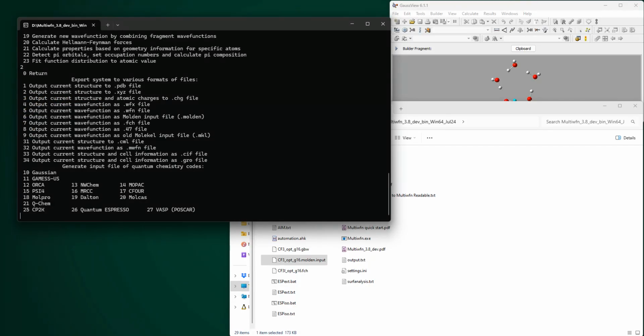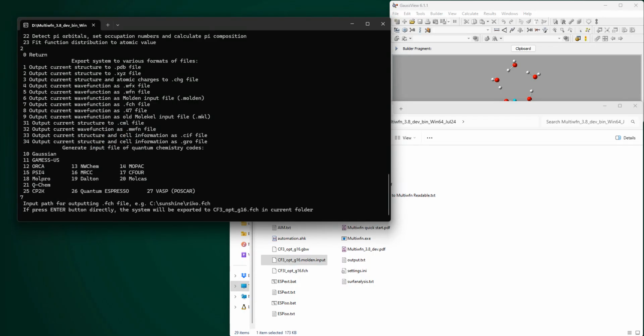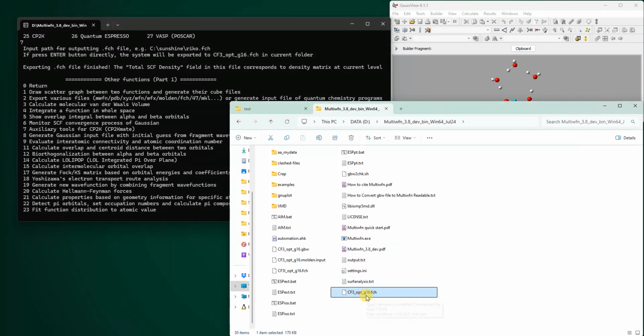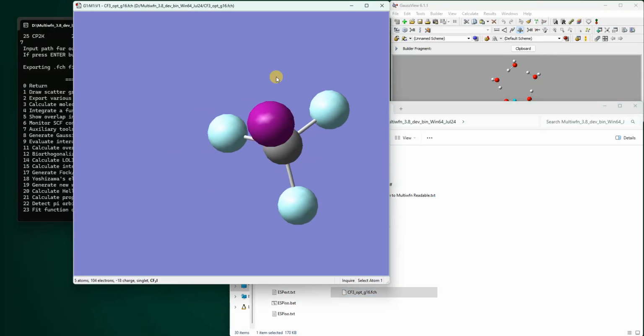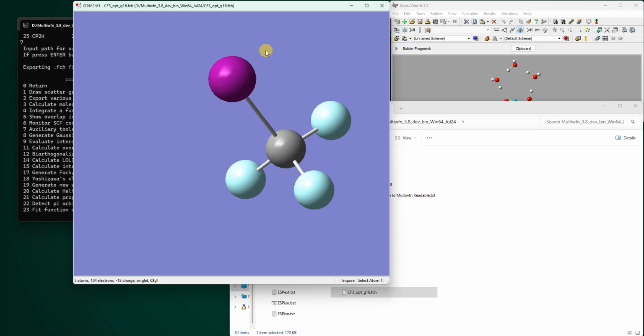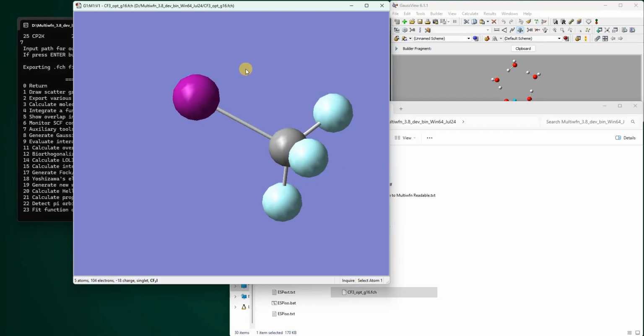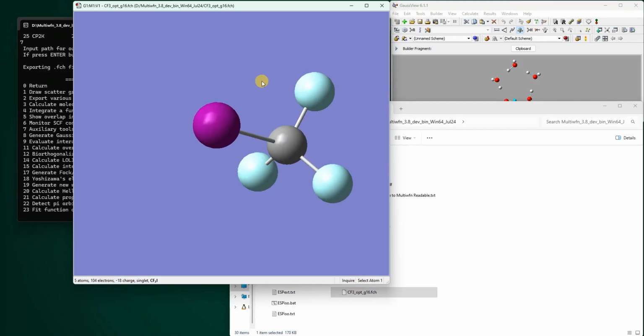That's number 2, enter, and then you go to number 7, which is here, output current wave function as the fcheck file. If I press 7, enter, it's asking me to write a name, but if I want to keep the current name, just press enter and it will be written. You see here is the file that appeared. If I open it in GaussView, you can see that this is the same molecule. Here is how we converted the Orca GBW file to an fcheck file that can be easily read and worked with in GaussView.